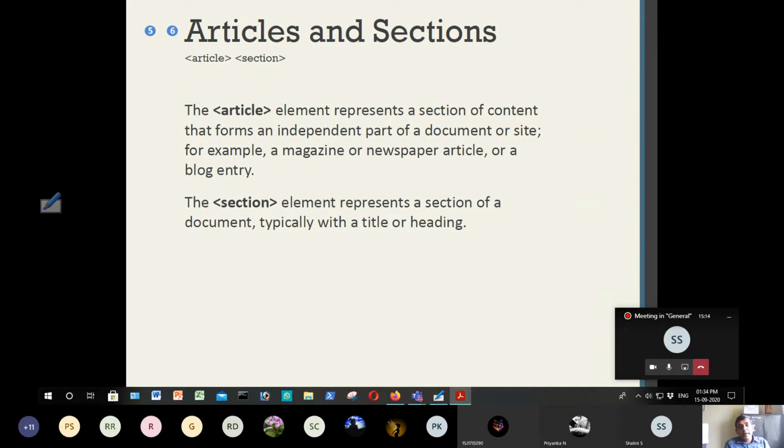Similarly, a section element represents a section of a document, typically with a title or heading. So similarly, you might have a document with different sections, like a title or a heading. There may be 10 subheadings or titles. So then how do you create such sections? Such sections in a document can be created using the section tag or section element.